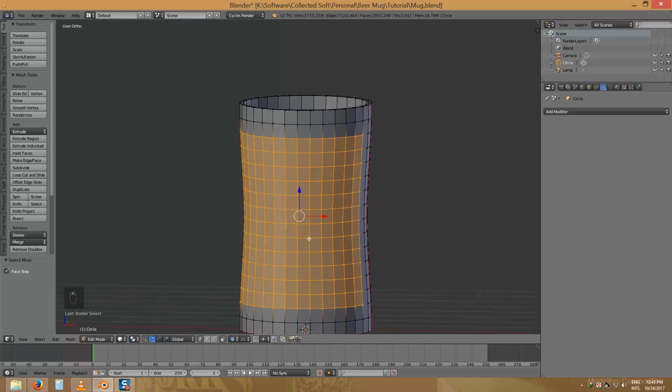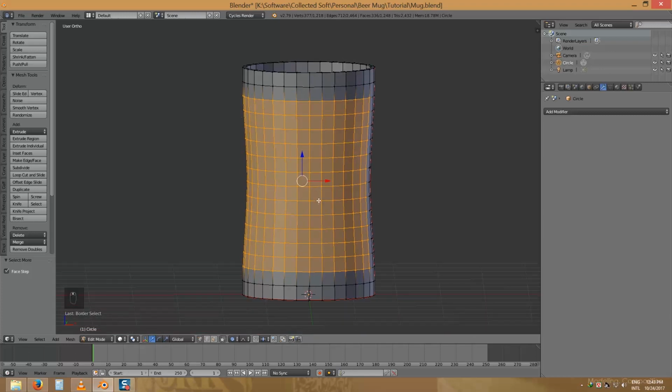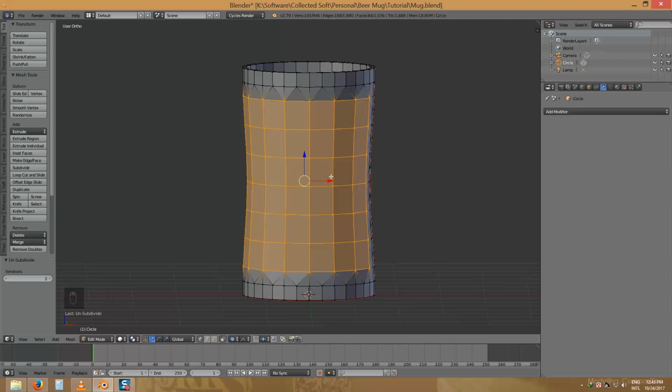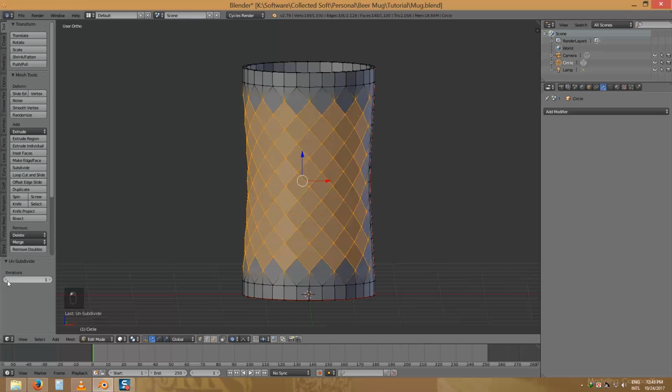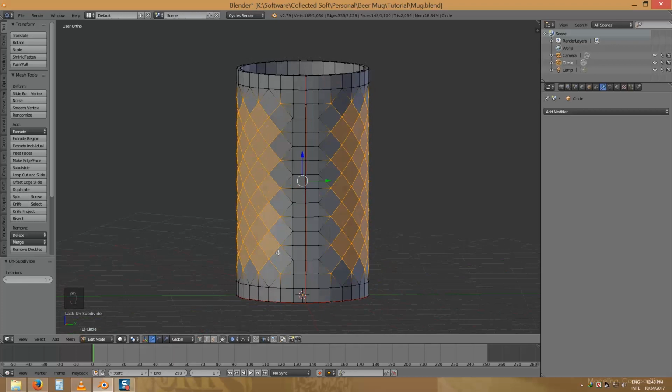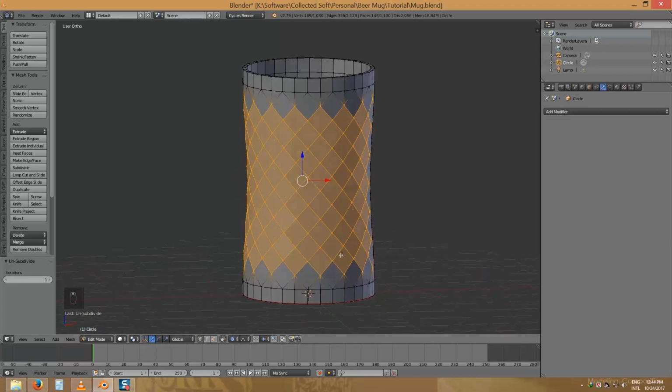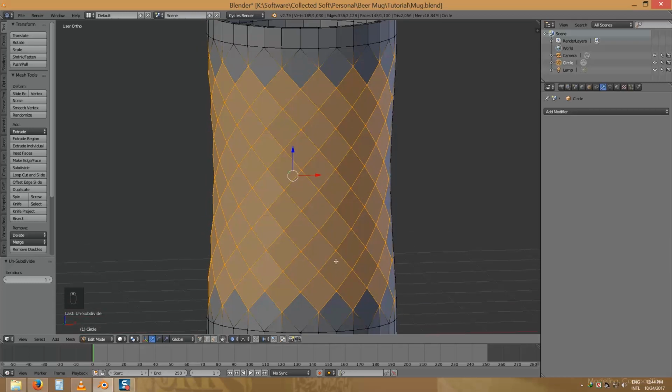Now, most important part, press Ctrl E. Click unsubdivide. Now you will see this panel. If you don't see this panel, it might be here. Just drag it up. Now change this value to 1. Now deselect all vertices. Press A.